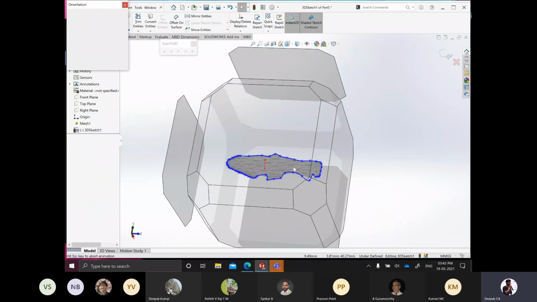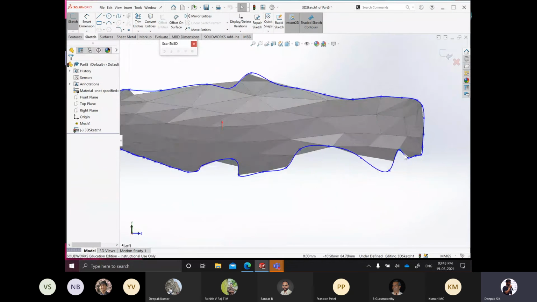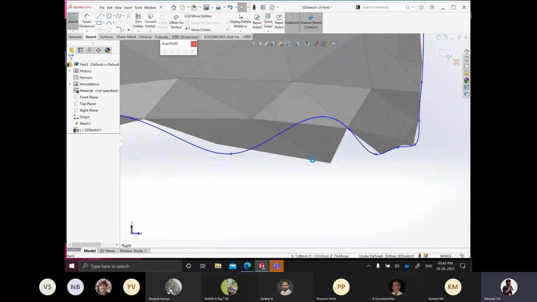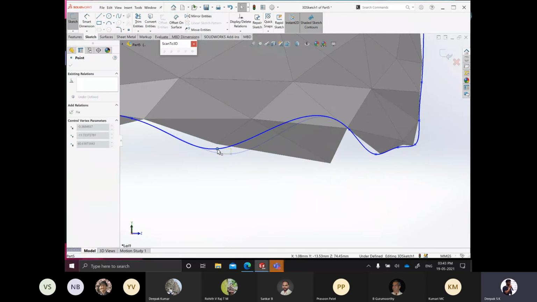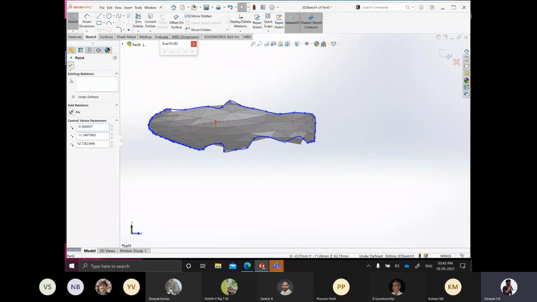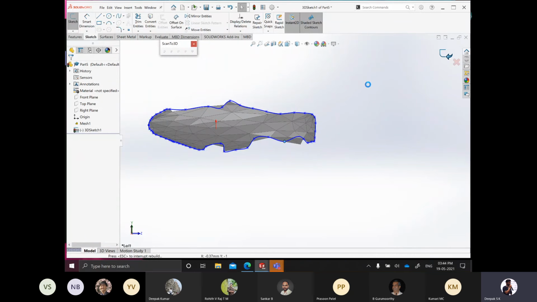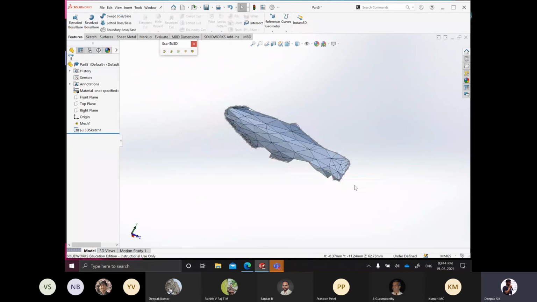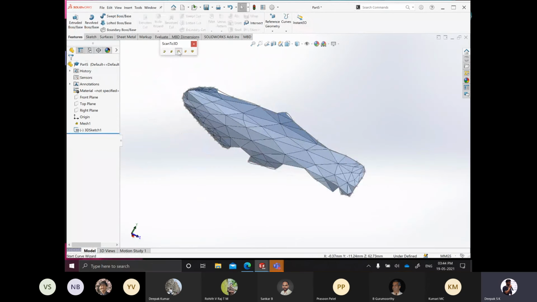You can also delete certain points if you think they're overkill. I'm simply going to accept this for now. Now coming to the curvature again.